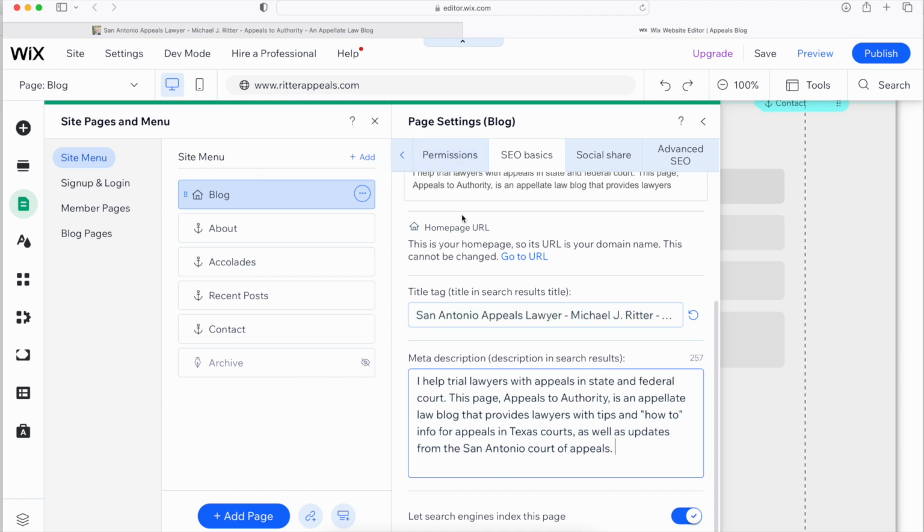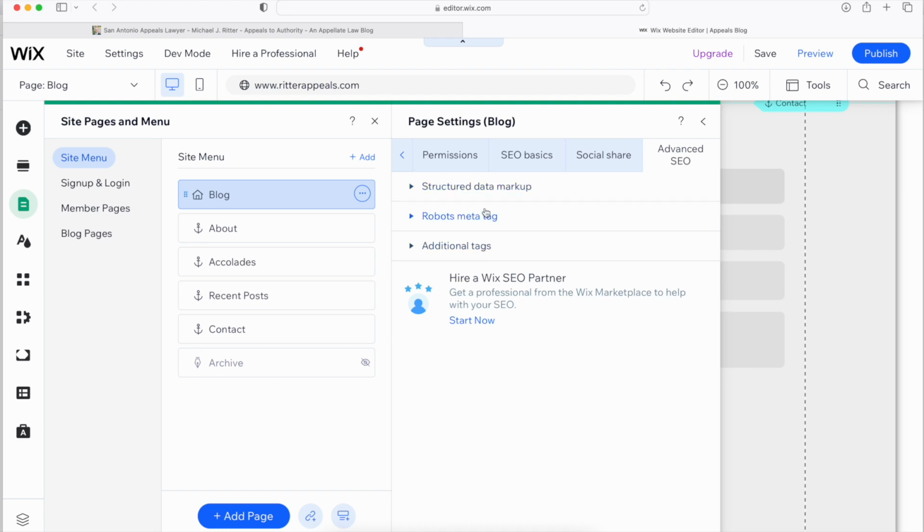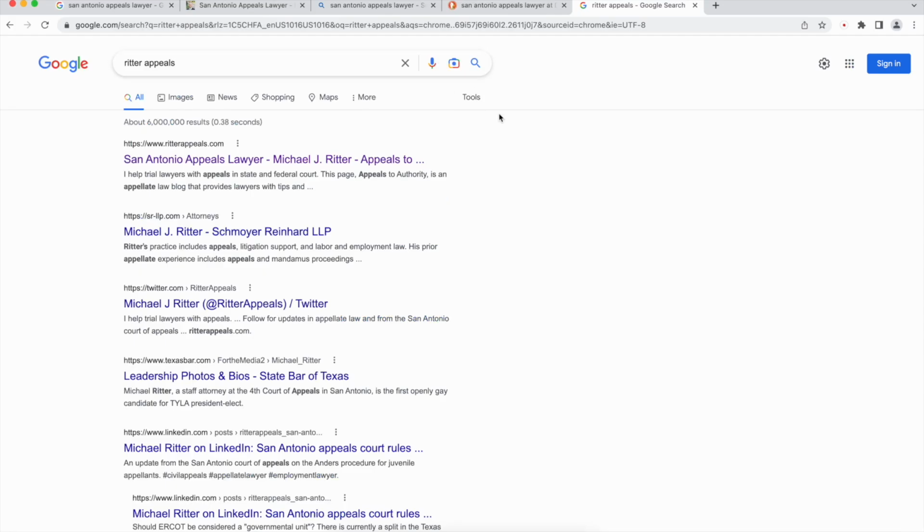Using these SEO basics and advanced SEO, which gets a little bit more into, as it indicates, an advanced understanding of SEO, you can really promote your organizational professional SEO to help you, your blog, your law firm be higher up on the search engine results.